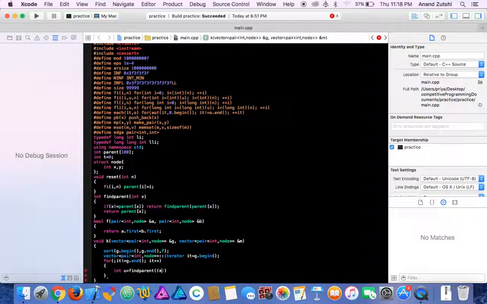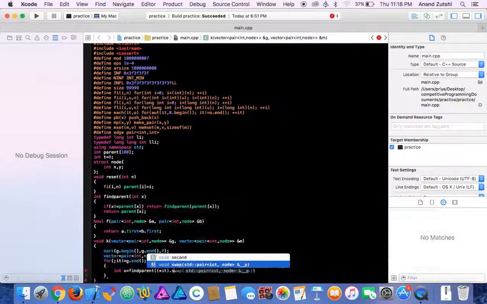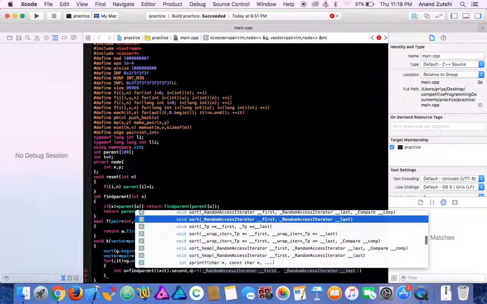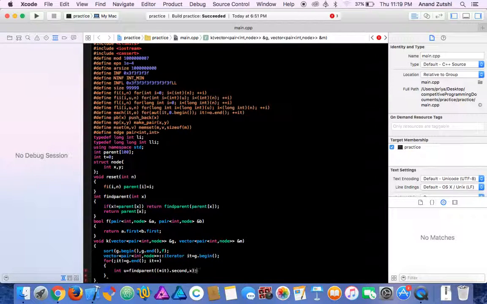Parent of star it dot second dot x. So the parent of star it, that is the parent of second, I'm taking each edge, so of second, so second is the node dot x.